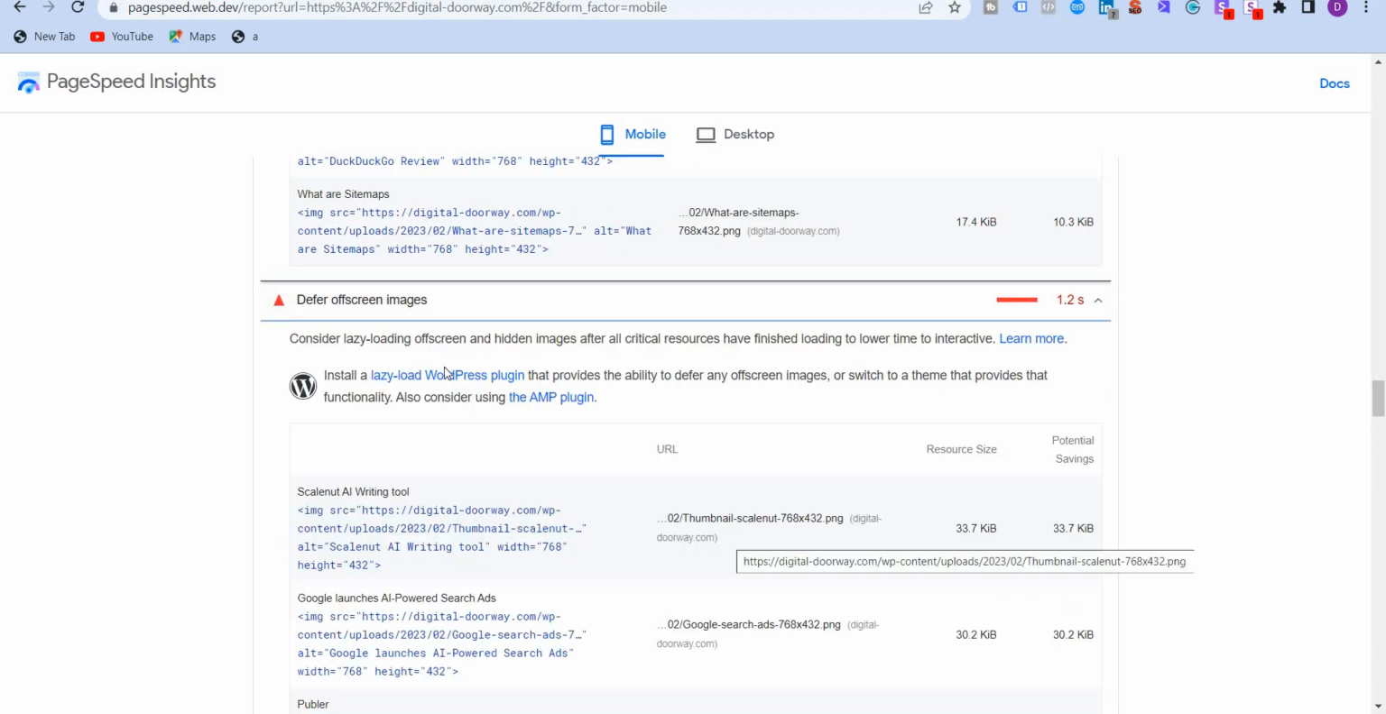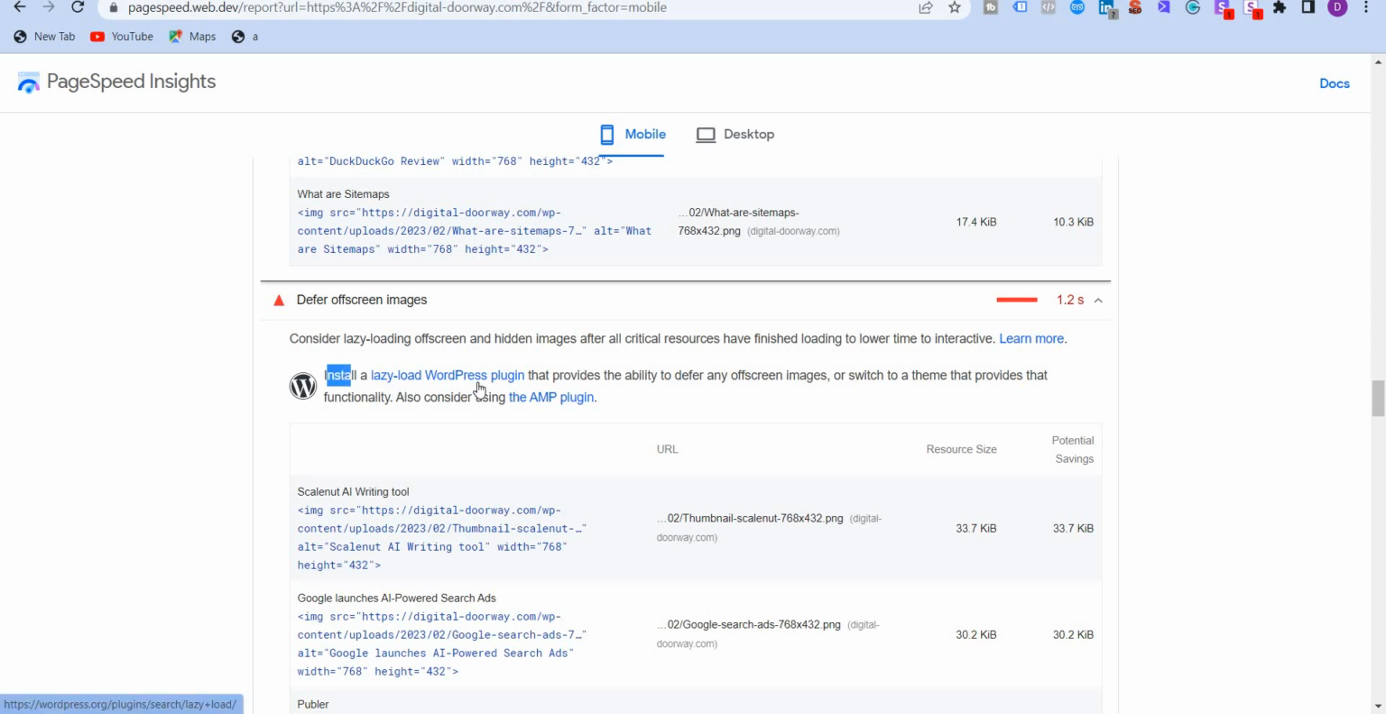Defer off-screen images. Again, it's asking us to consider lazy loading offscreen and hidden images, so it's asking us to install a lazy loading plugin. What a lazy load WordPress plugin does is, when somebody opens up your website and is at the top of the header, the images in the footer or the middle of the web page will not load until the user comes to that particular section. As they keep scrolling down, the images will keep on loading. That is what a lazy load WordPress plugin will do, and PageSpeed Insights is recommending we install one. All right, this is something which you can do by yourself.